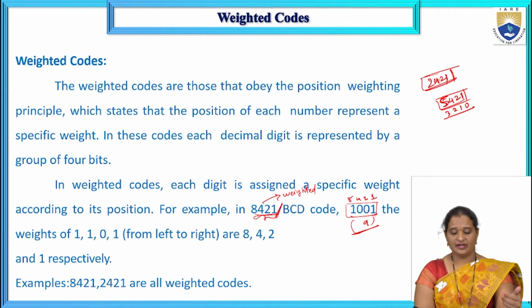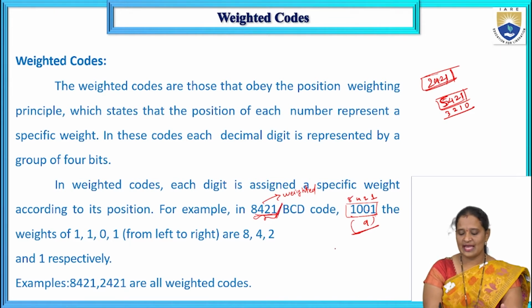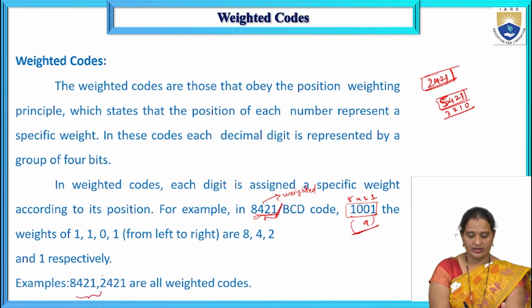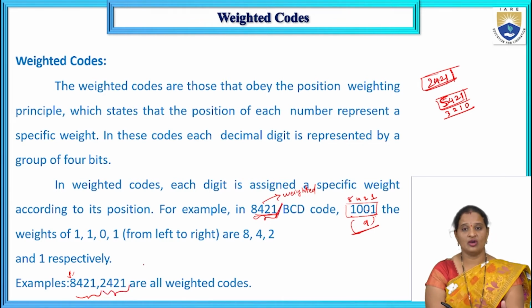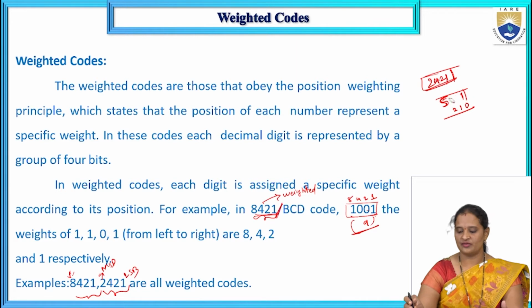So weighted codes will have positional weight for each and every bit position. The examples of weighted codes are 8421, where the positional weights are 8, 4, 2, 1. So the LSB has a weight of 1, whereas the MSB has a weight of 8, and 4, 2, 1 respectively. And 2421 is also another example, where 2 is the weight of the MSB and 1 is the weight of the LSB. So based on these weights, we can write the binary codes for everything.